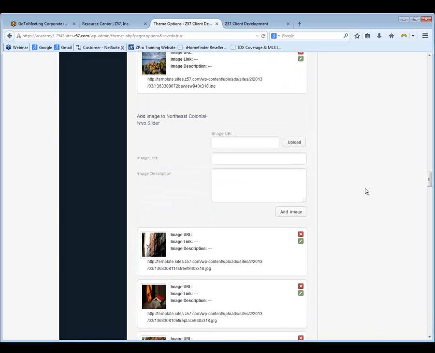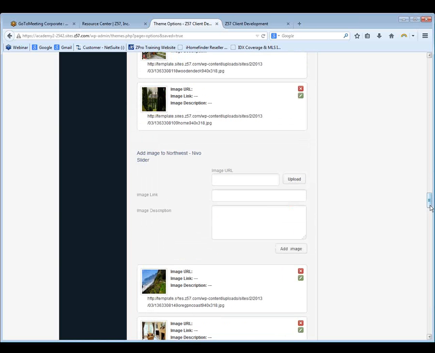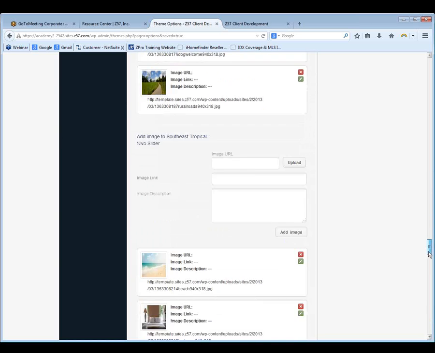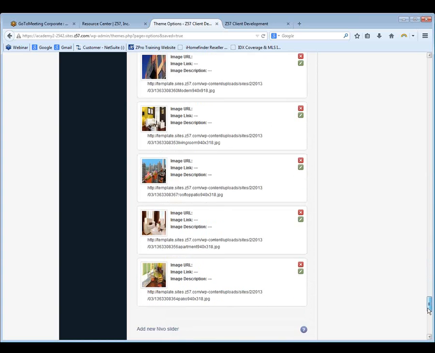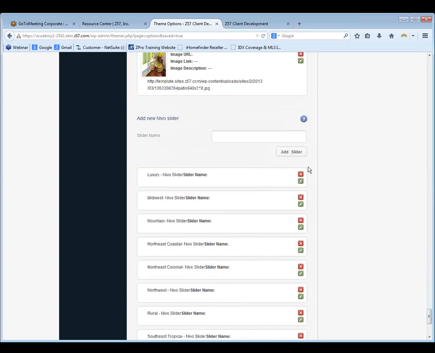So I won't go through all the photos right now. You guys can always come back here and test them, see which ones you like. I'm going to go to the bottom. I want to show you how you could add your own photos if you wanted to.